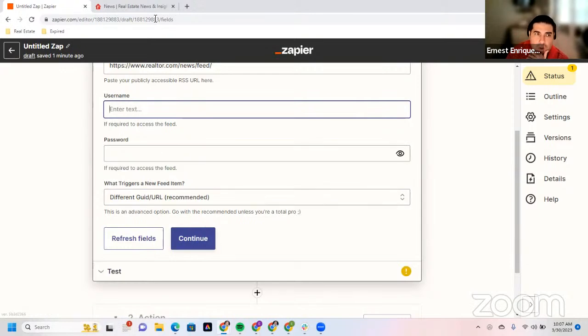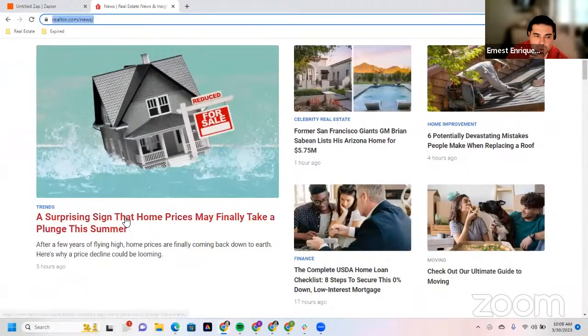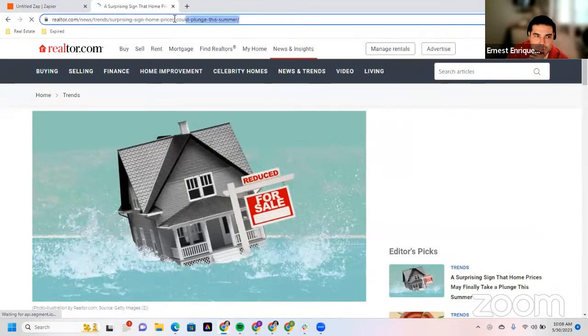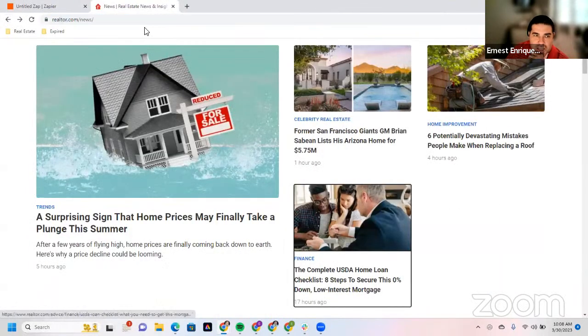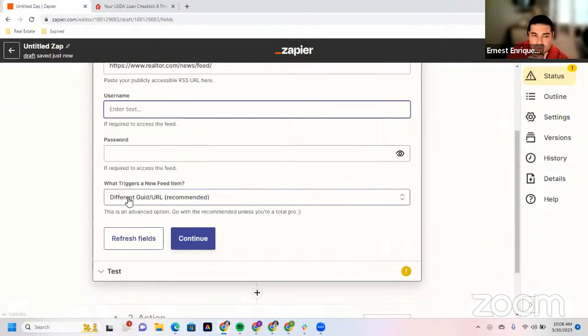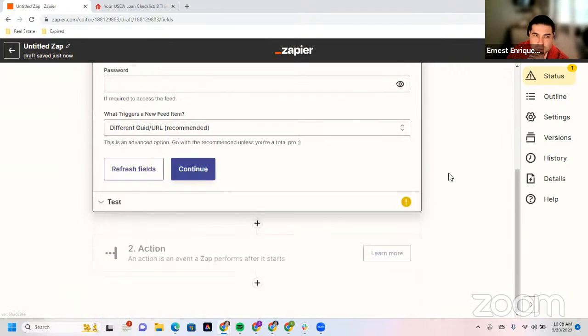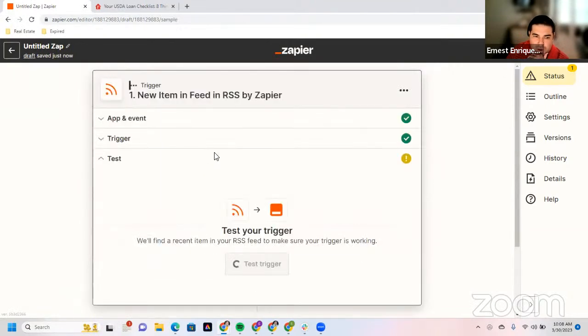The next step is what triggers a new feed item, right? Different GUID or URL. So when you look at these feeds, up here at the top, this is one URL. If I click on this blog post, it gives me a unique URL for that particular blog post. If I click on another one, it changes that URL to correspond to that blog post. So if we go back in Zapier, we could simply use the different GUID, and they misspelled guide there, but different GUID actually is what it is, or URL, right? So we'll use that instead of going through here and changing anything. So we'll use a different URL because that's what we're looking at, those feed URLs.